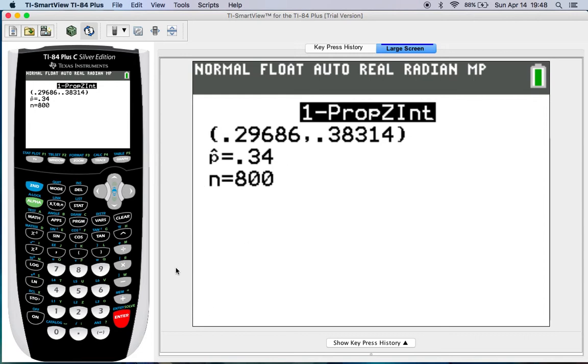So remember, when you're doing this, you still need to make sure you have a normal distribution. Okay, but then you can use your calculator to do steps 1, 3, and 4. And then the last step is you still have to write out that interpretation.